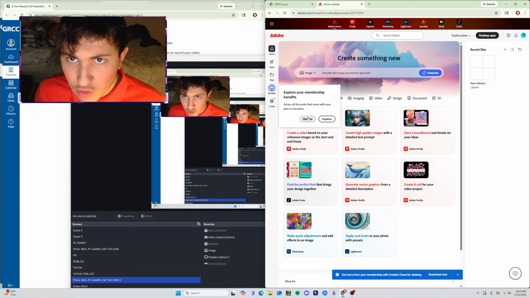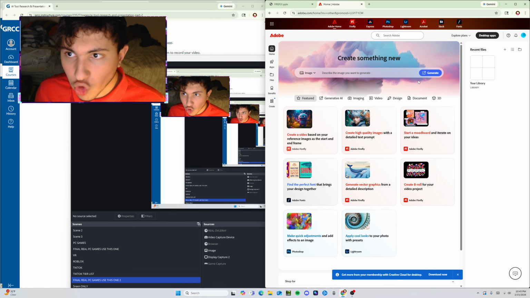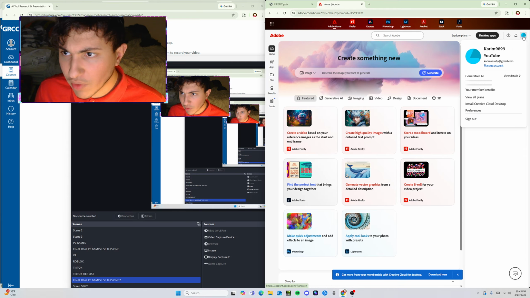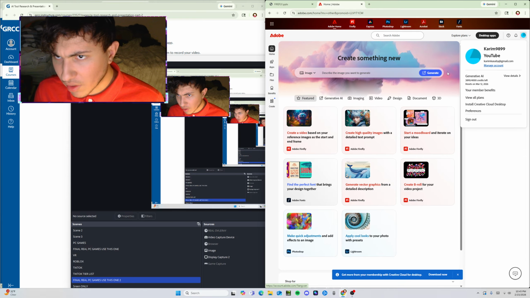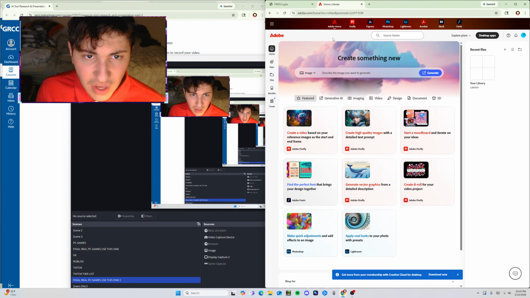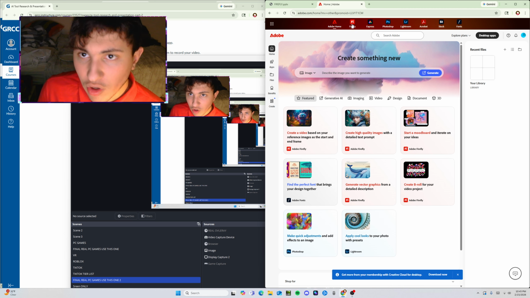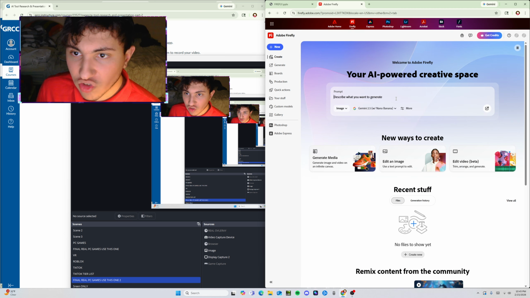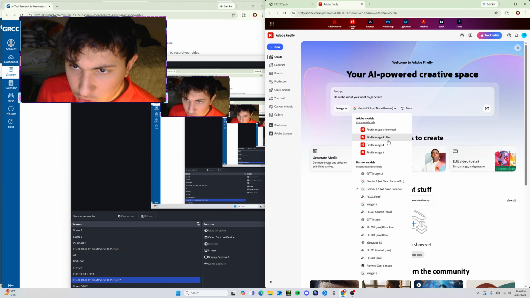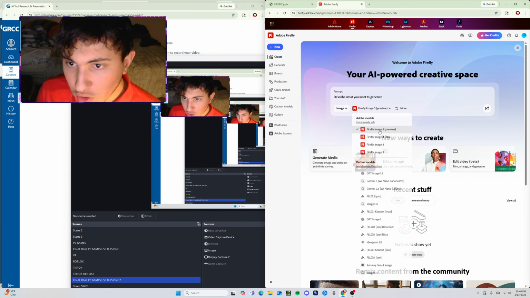When you go to your Adobe homepage, and I actually have Adobe Premium, so I have credits here, you have to have a monthly subscription. This is a paid AI, and so you do need the Adobe Premium monthly subscription. You just click on Firefly right here, and it takes you right to this. And make sure that you're using Firefly, because these others are just GPT and other models. You actually want to use Firefly.